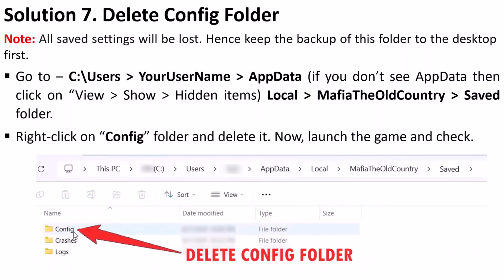Seventh solution is to delete the config folder. But before deleting the config folder, please take a backup of this folder to the desktop because it will delete all these saved settings of your game. So to delete the config folder, go to C drive, users folder, your username folder, AppData. If you don't see AppData, then click on view, show hidden items, then open AppData folder, Local folder, open Mafia The Old Country folder, open the Saved folder, then right click on config folder and delete it. Now launch the game and check.